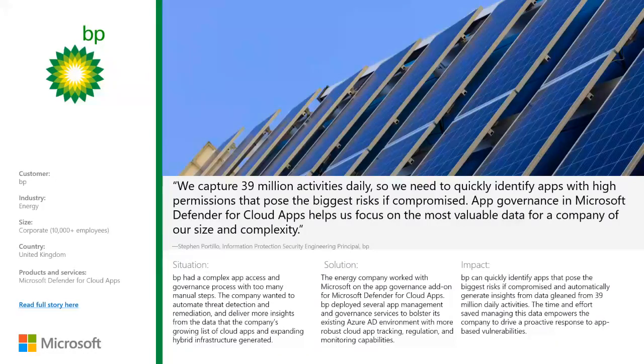So BP is one of our design partners for app governance, and they've used app governance to manage the vast number of cloud apps that they have in their tenant. They capture 39 million activities daily with the hundreds and thousands of cloud apps that they have within their organization. And so app governance was able to help them quickly identify and monitor their high privileged apps, so apps that have high-level permissions that can provide access to a lot of data. And it also helped them focus on other key information.